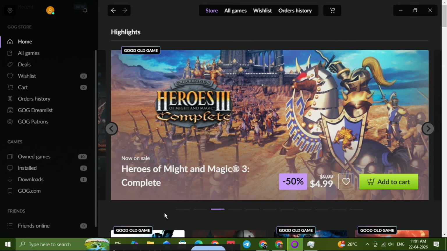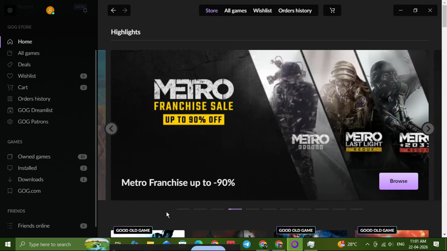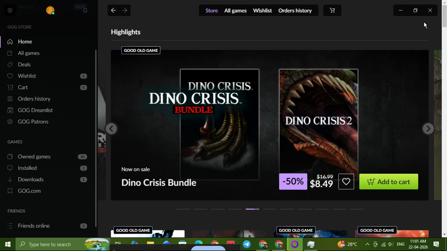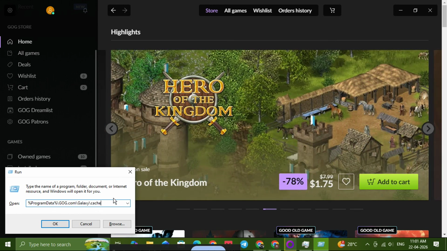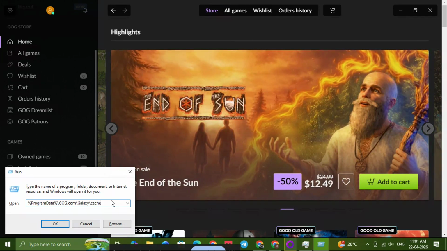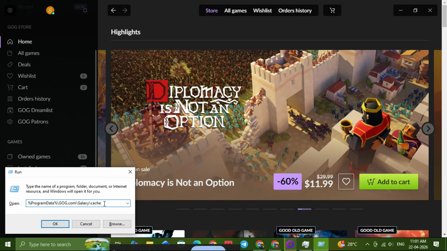If the problem is still there, the next fix is the most important one, clearing the GOG cache. This step solves a lot of strange launch and sync issues, including the out-of-string range error. First, close GOG Galaxy completely. Make sure it is not running in the background. Then press Windows+R on your keyboard to open the run box. In the text field, type %programdata%\gog.com\galaxy\cache. Then press Enter. A folder will open with cache files inside it.